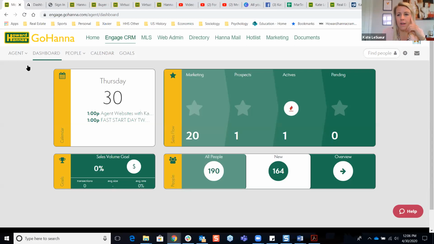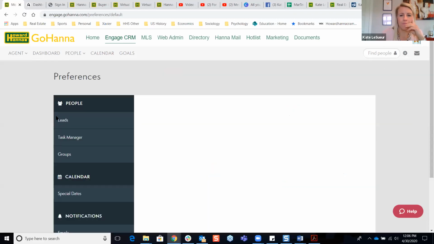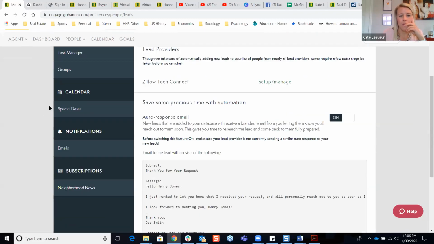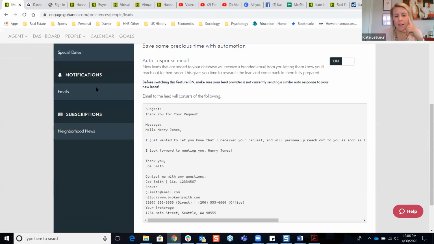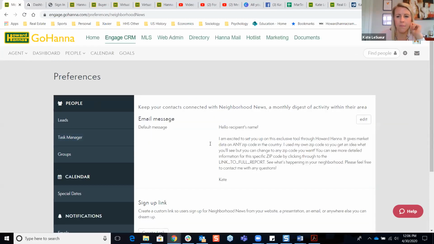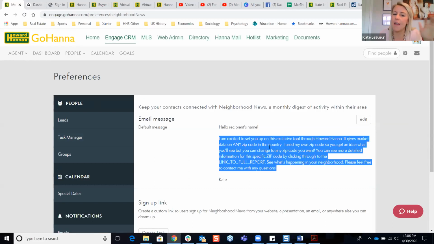Okay, so under neighborhood news, you're going to click on the gear in the right corner and go to Engage Settings. You scroll all the way down, this black column is going to have kind of your menu bar. You're going to see neighborhood news all the way at the bottom. And you're going to click on that and edit this message. Please, everyone on this webinar, change that default message. I can't stand it.